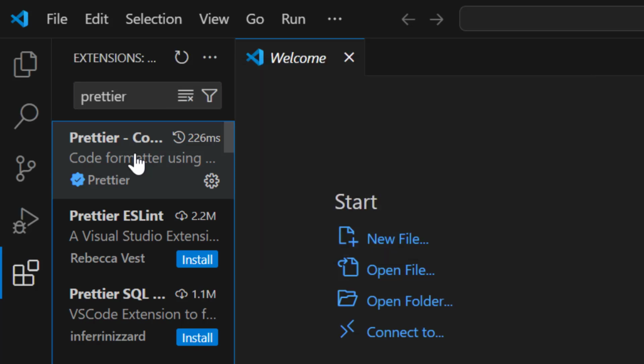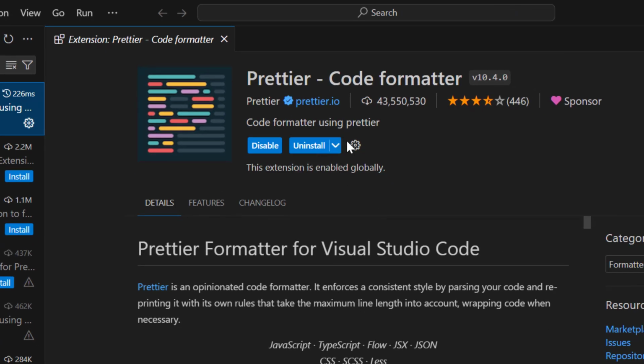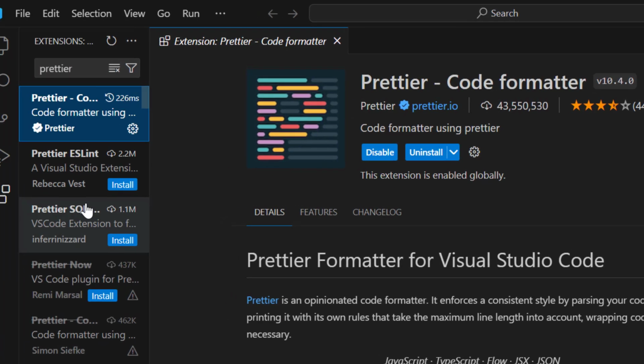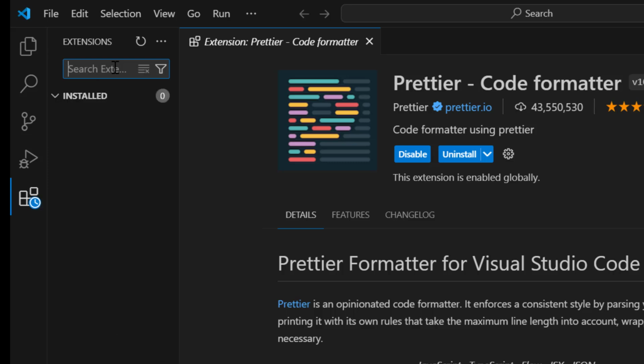Prettier, when you click here, you're going to see it. This is it, Prettier code formatter. You can see the numbers, about 46 million people. Then you click, here is already installed for me, but as for you, you are going to click it here, so it will show you install, just like how you can see this one, and then you install this one. Then the next thing that you are going to install is we type here Python.